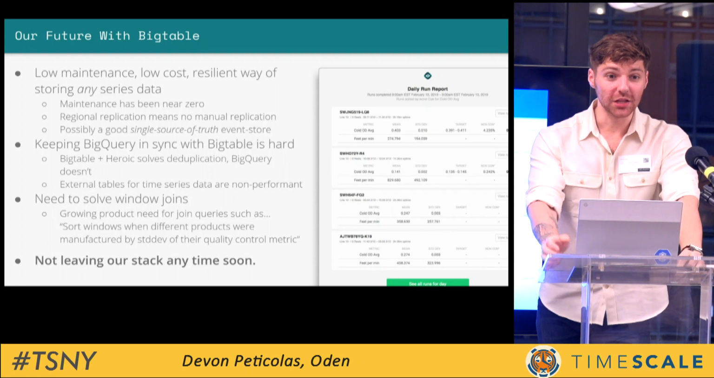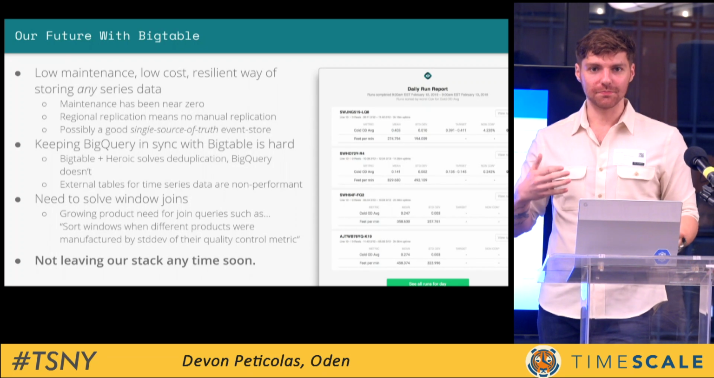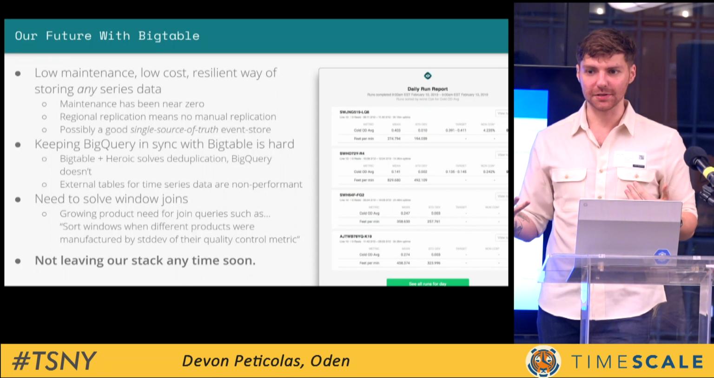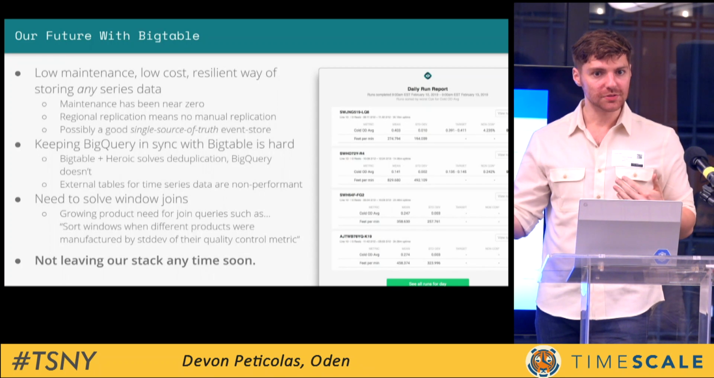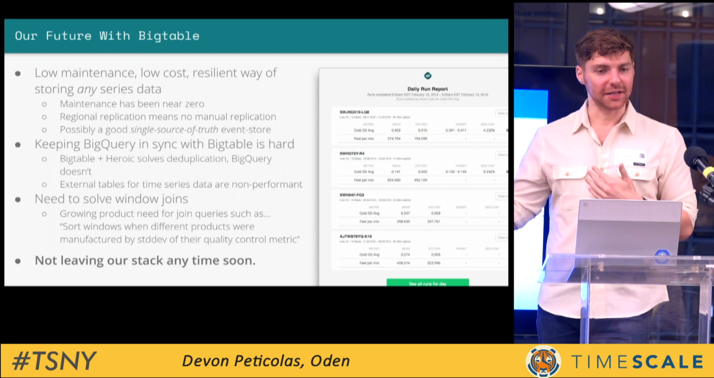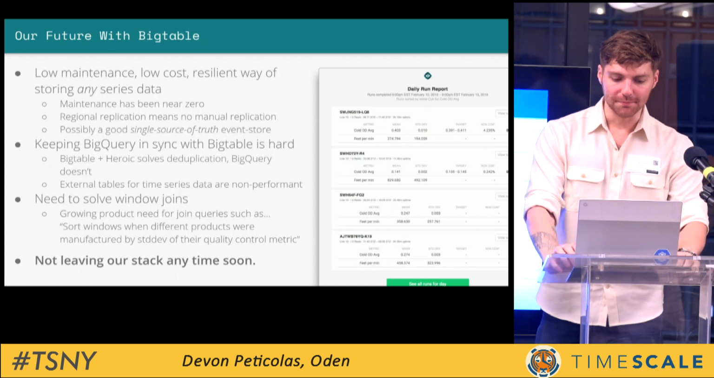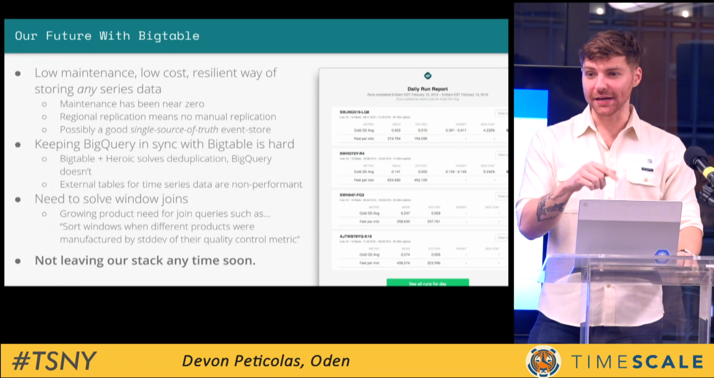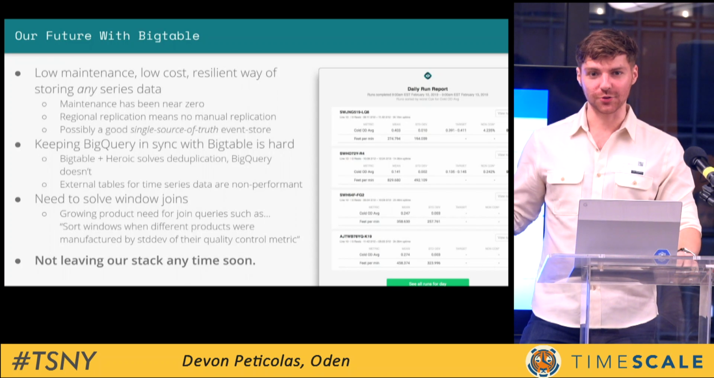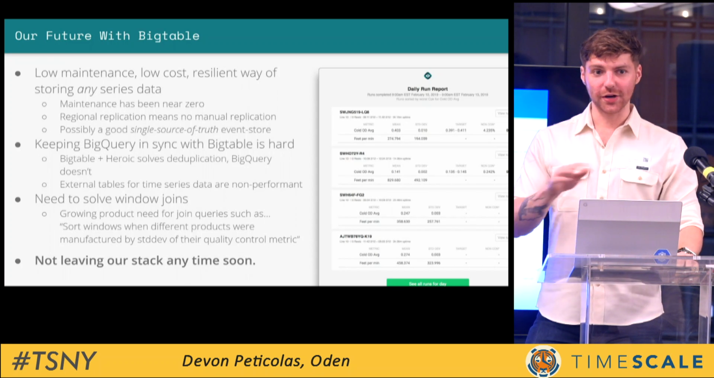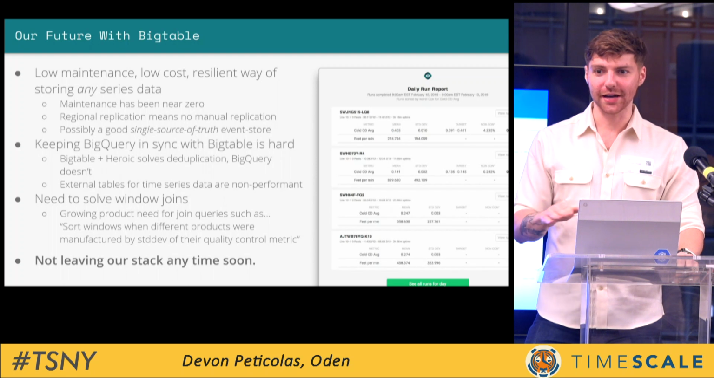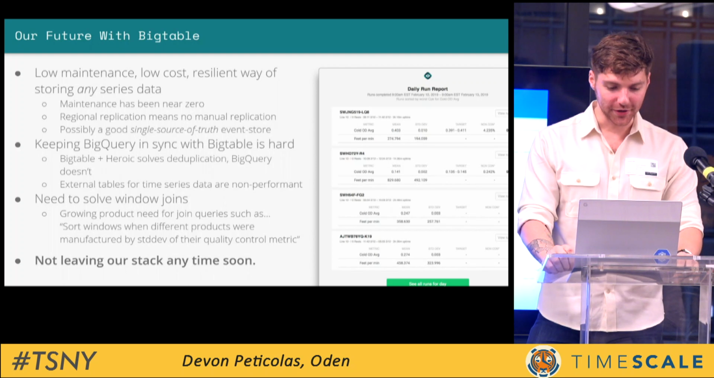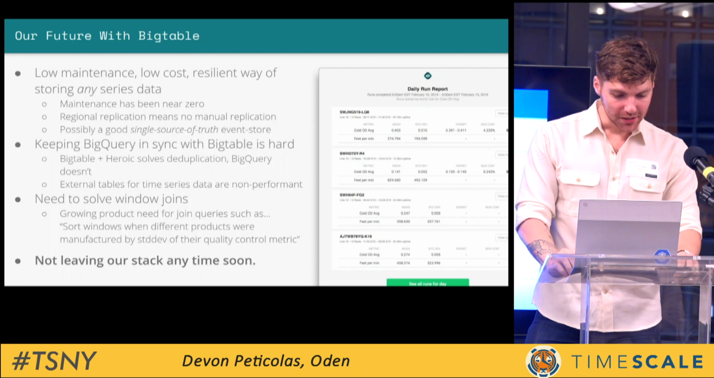One of the big inconsistencies here is that Bigtable with Heroic or OpenTSDB is going to dedupe data writes for you. Something like BigQuery is not. You can, in theory, read Bigtable into BigQuery via external tables. I've done it. It's crazy. It looks really weird. I don't know how to interpret it. I wouldn't recommend it unless you're very clever.